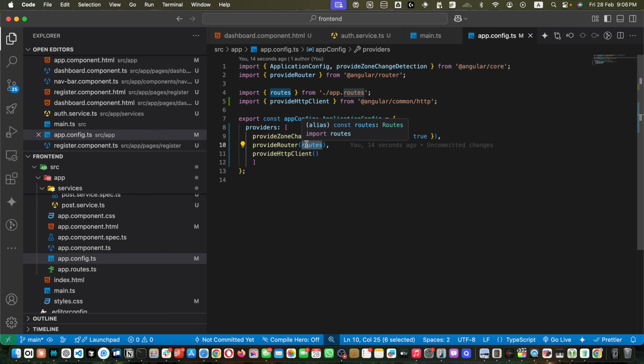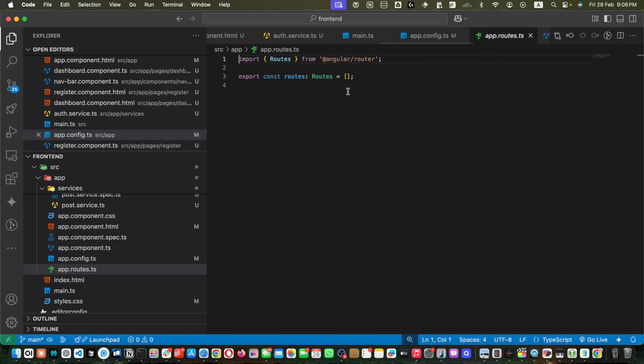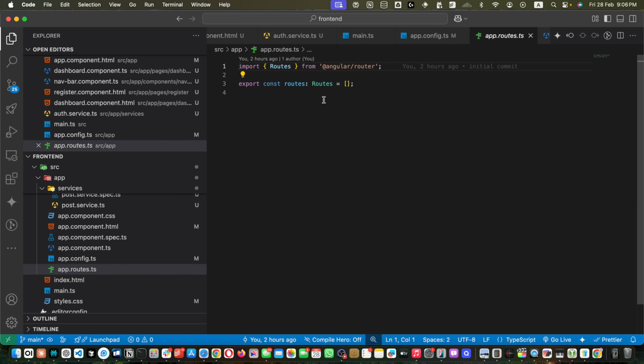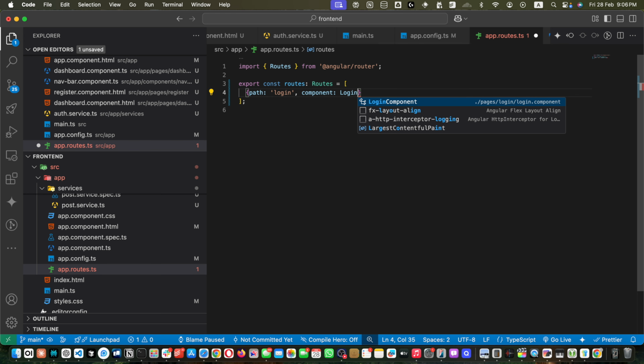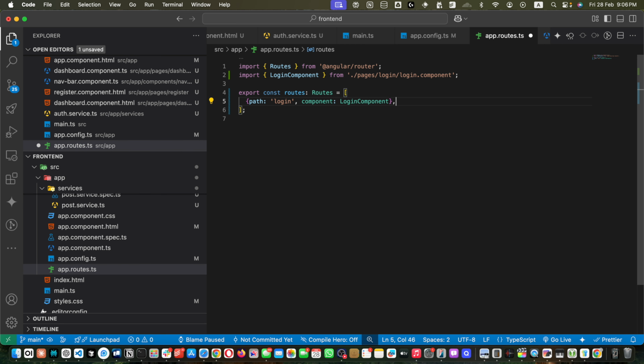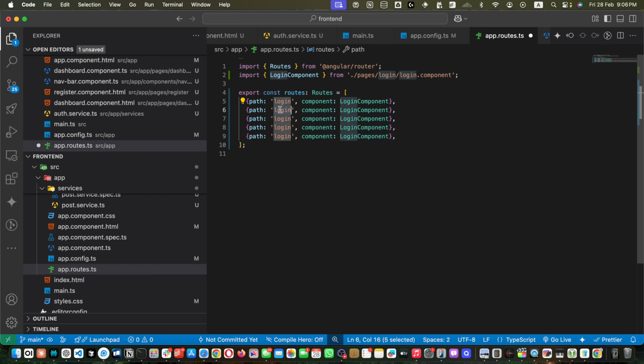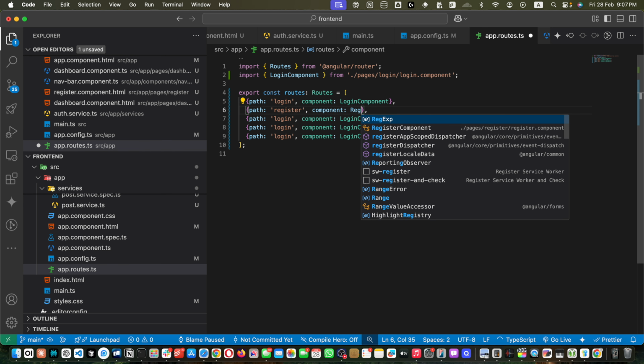Here routes is an array we will define for our Angular router, similar to how we did in the module based apps, but now we use provide router like this. If the CLI did not create app.routes.ts, then you should create it, but for me it is already created, app.routes.ts. Currently it has the empty array. So let's add all of our routes that we are using in our entire application. Add path login, then add component, login component. Similarly, copy paste it multiple times. This time we need it for register, and the component would be register component.